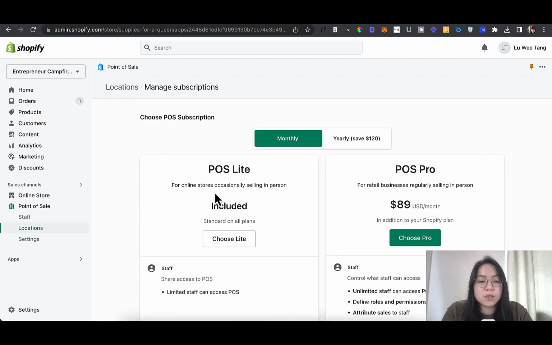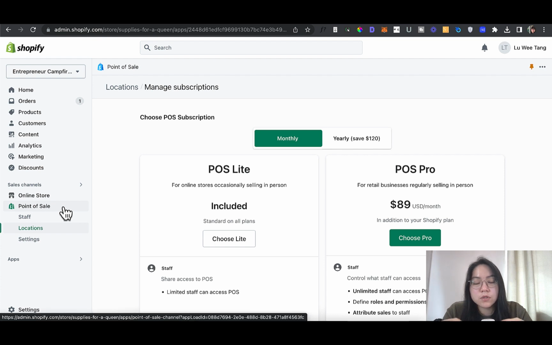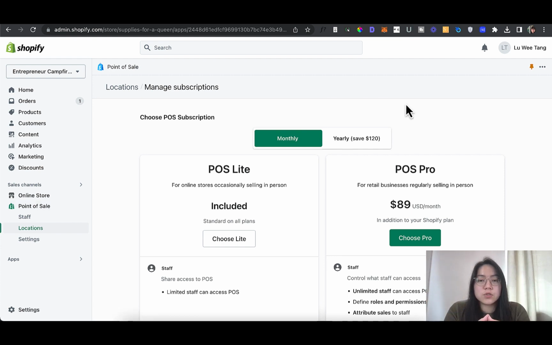Alright, so that's about it in terms of the setup for the POS system. So now let's actually go to the POS app itself, and let me show you how that works. So to use the Shopify POS app, you need to first install it on a supported device, and that is a tablet or your mobile phone. Can work on the Android or iOS system. For the purpose of today's walkthrough, I'll use my iPhone Pro Max.